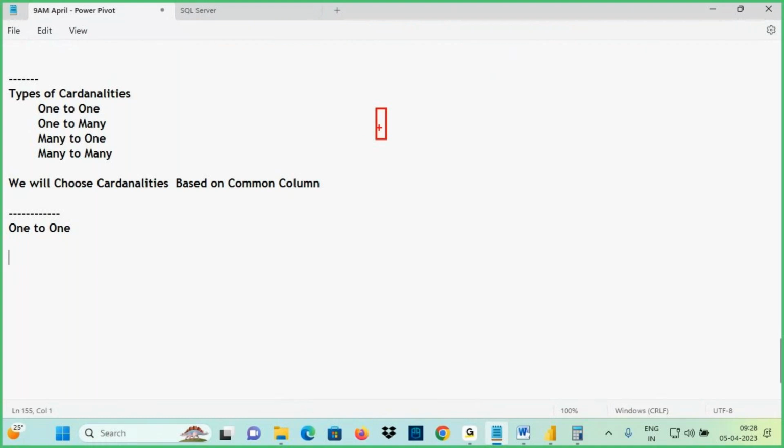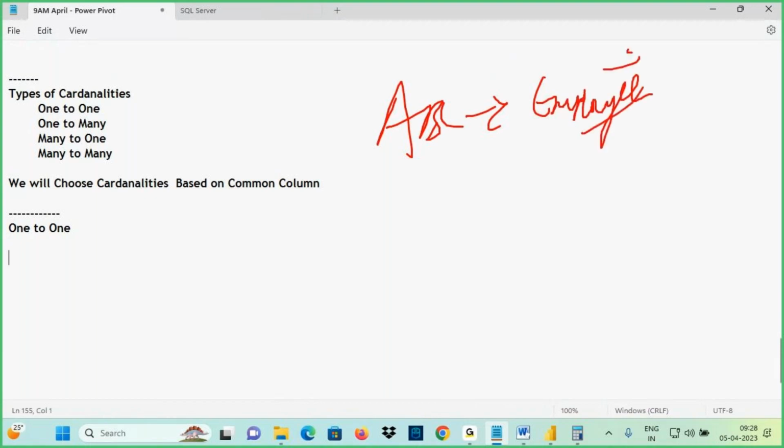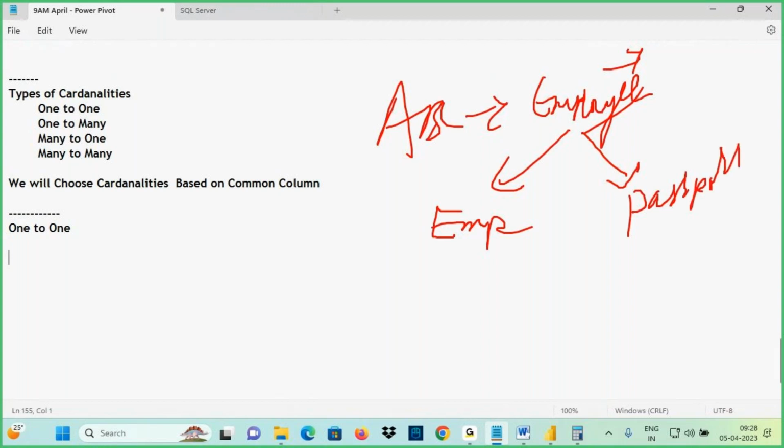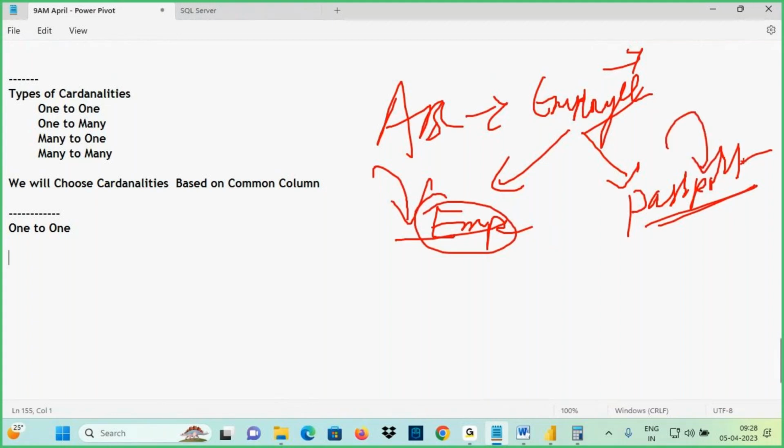When to choose one to one cardinality? Let's say I join a company, ABC company, as an employee. When I join ABC company as an employee, my employee details will be there. They enter a few employee details in the employee table and a few other employee details in the passport table. There are two tables. One is the employee table. The second one is what? Passport. A few of the employee details they enter in the employee table, and a few in what? Passport.